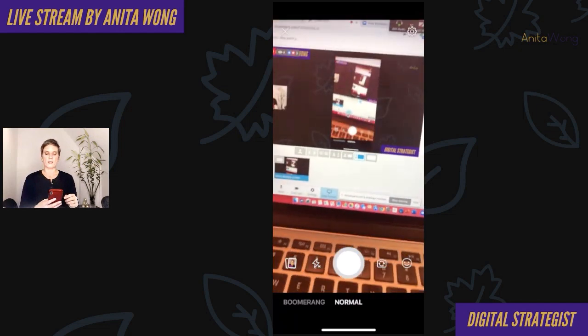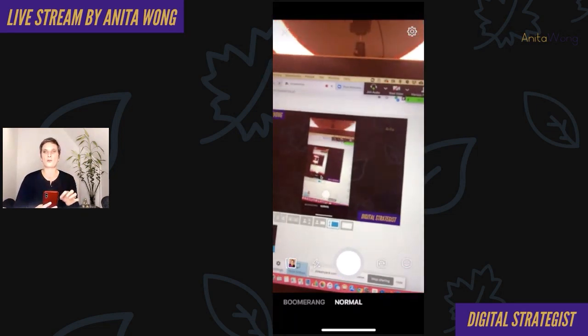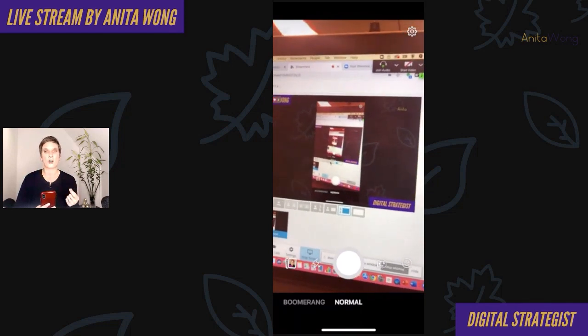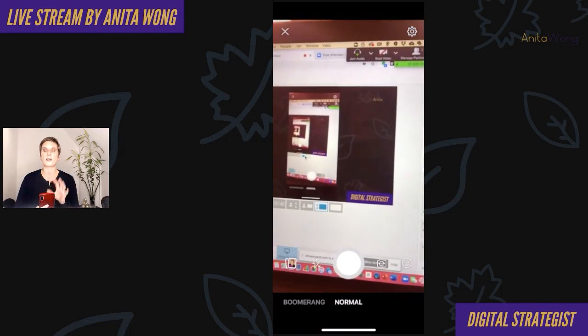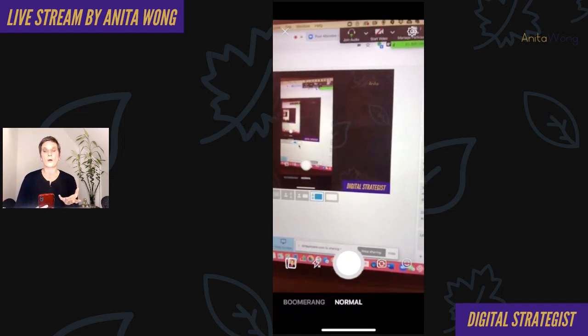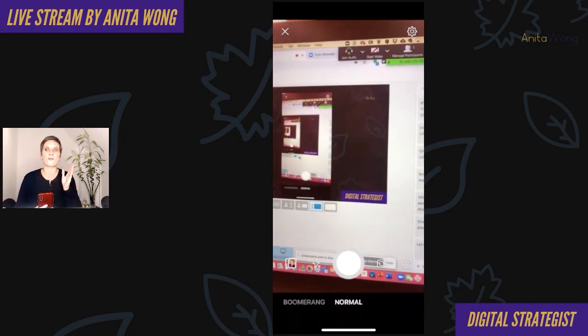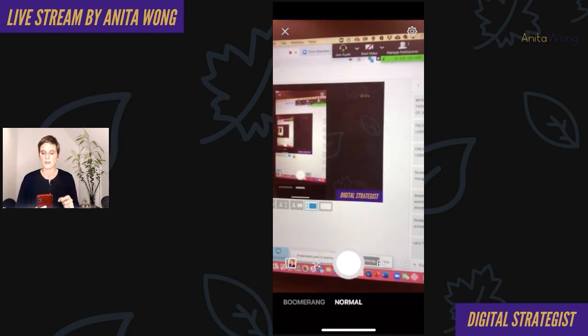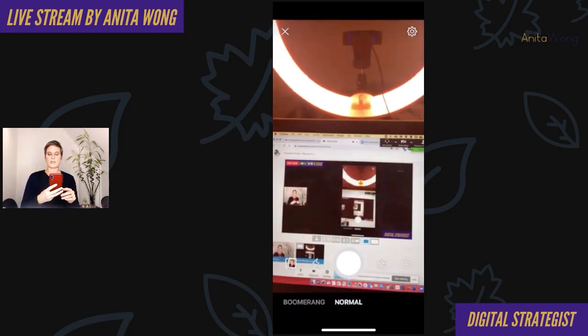Now, the normal button will either take a photograph or record a video up to 15 seconds long. To take a photograph, you press the button and let go. To record a video, you press and hold whilst you record. But the standard video length for each section of your stories is 15 seconds. So let's have a little look at taking one of me.